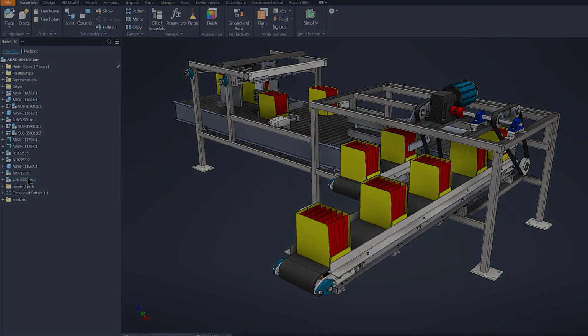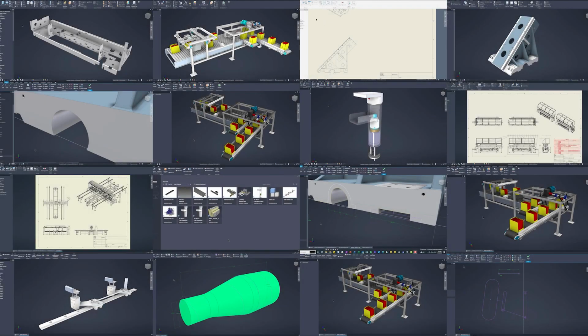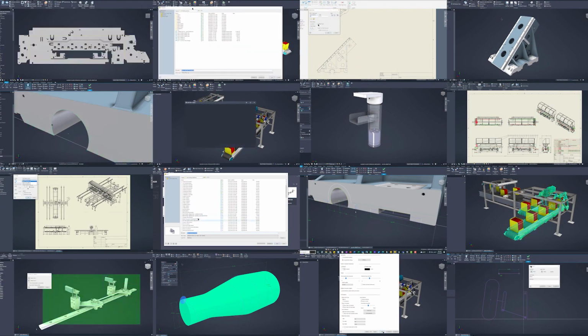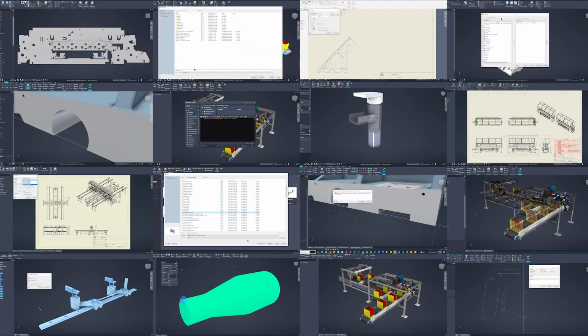In this video, we'll demonstrate how these updates, from enhanced functions to new features, can optimize your experience and productivity with Inventor 2024.2 updates. Stay tuned for detailed insights into each feature. Let's dive in.